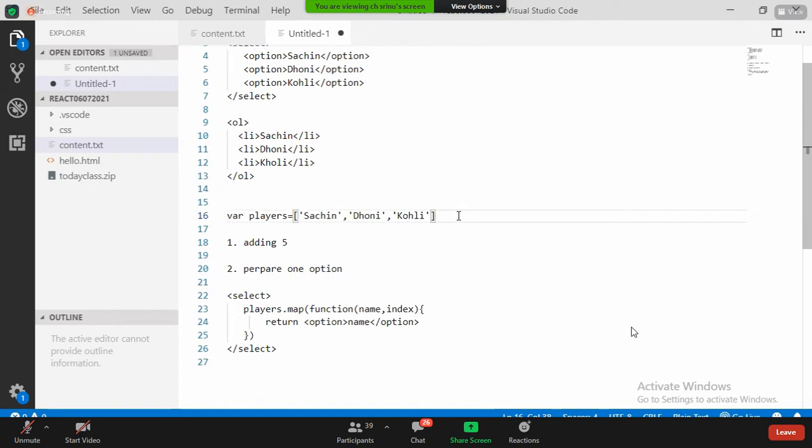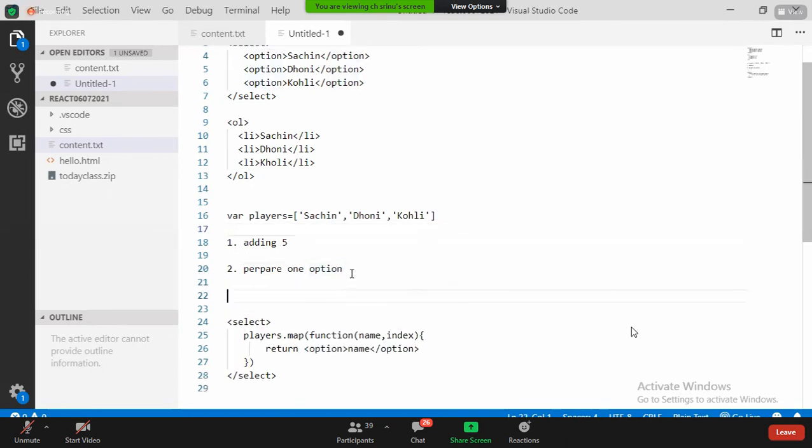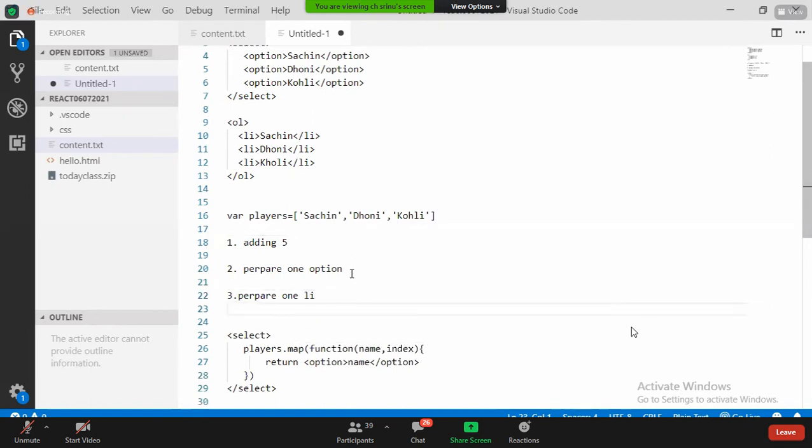Now tell me, with Sachin, what do you want me to prepare? One LI tag. Here you have to prepare an LI tag, with Dhoni an LI tag, with Kohli an LI tag. That means you are performing the same operation on each and every element. Here the operation is: prepare an LI tag. If you want to perform the same operation on each and every element, then you can go with the map method.